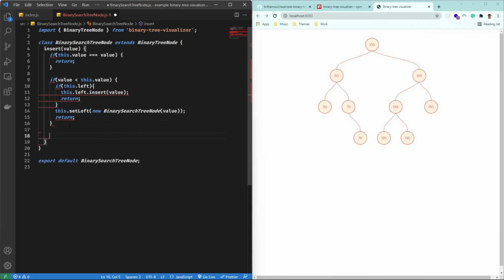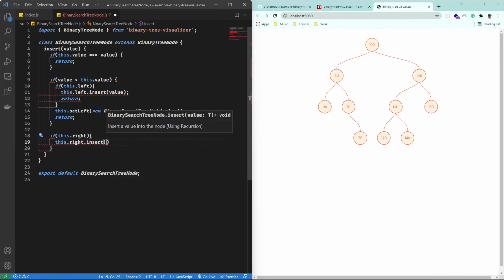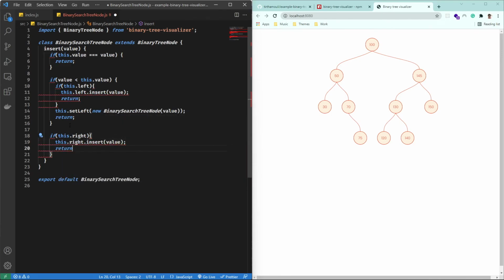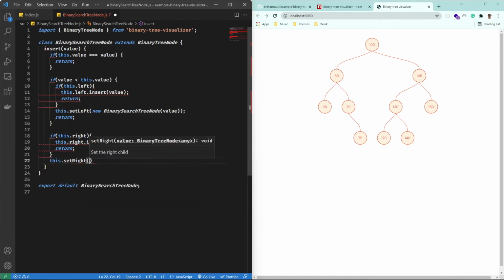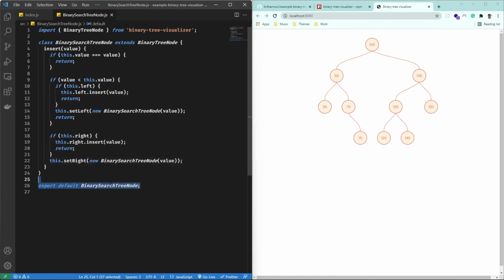Then if we reach this point, it means that the entered value is greater than the current node's value, so we need to insert it to the right. So similarly, we check if there is a right child. If there is a right child, we do this.right.insert the value and return. Else we set this as the right child. And we can come out here and export the default.